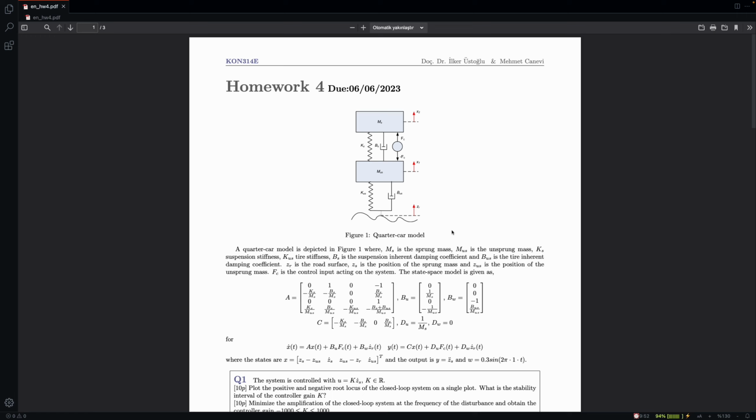Now, in homework 4 we will have two basic topics. First of them is this quarter car model, which you can see here in figure 1. Now, this is a model of a vehicle, but it's the quarter car model of the vehicle, which corresponds to the one of the tires and then the quarter body of the vehicle. We use this system in order to analyze the system's suspension and the road performance of a vehicle.